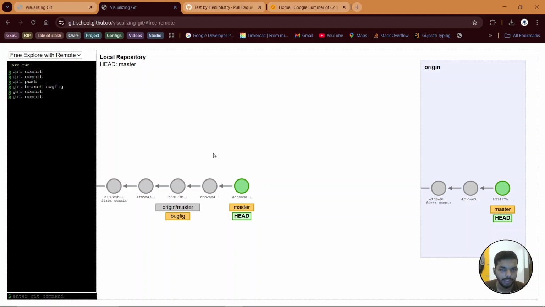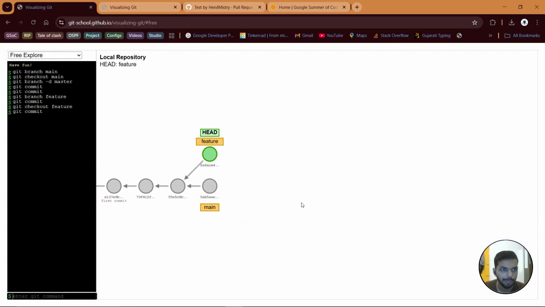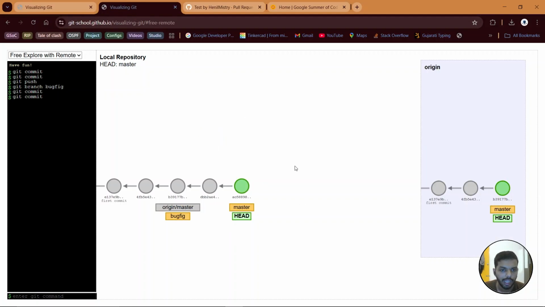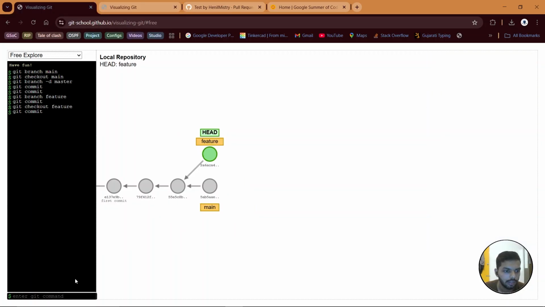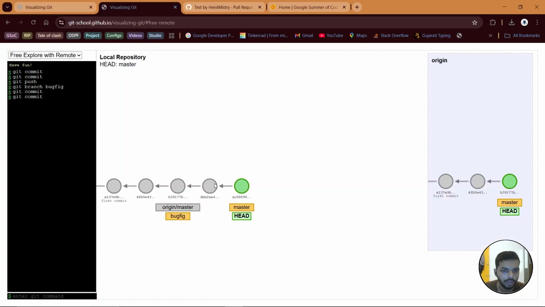But we will not see how we can solve this problem by soft resetting the branch. Instead, we'll see how we can use rebase to solve this problem. And if you prefer the other way, like soft resetting the branches or the commits, you can check the earlier video, and I'll make sure to add the link of that video in the description box. So let's see how we can use the rebase to perform the solution of this problem.